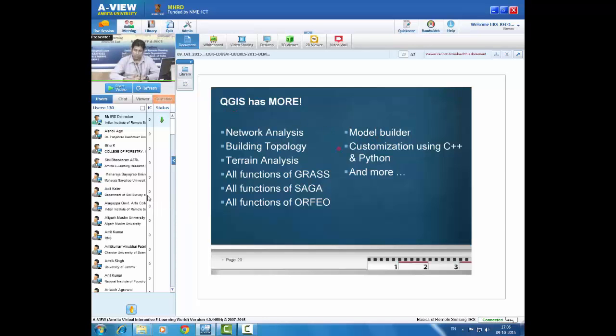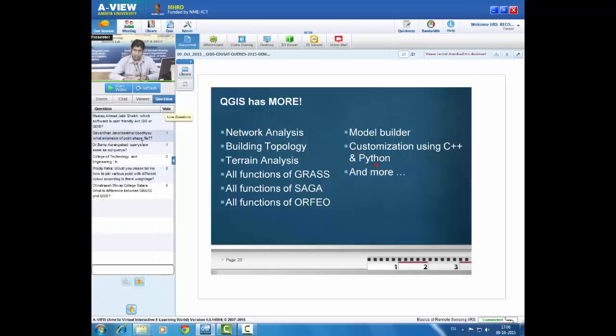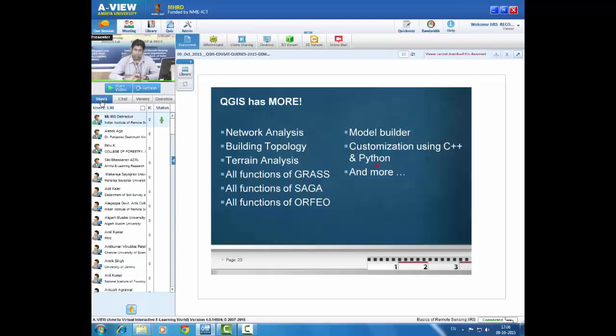And if you are a little bit into computer science, need not be a very good programmer or anything, if you know a little bit of C++ or Python, Python is a very simple language, you can customize QGIS. You can create your own tools. At IARS, we are developing a lot of customized tools in QGIS for different tasks, which you can explore. So this is just a brief about the very powerful QGIS software.